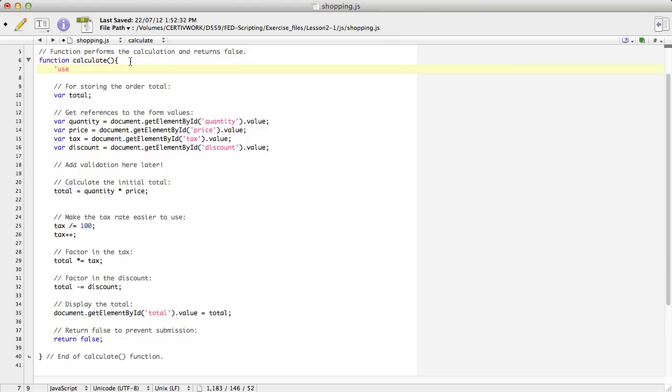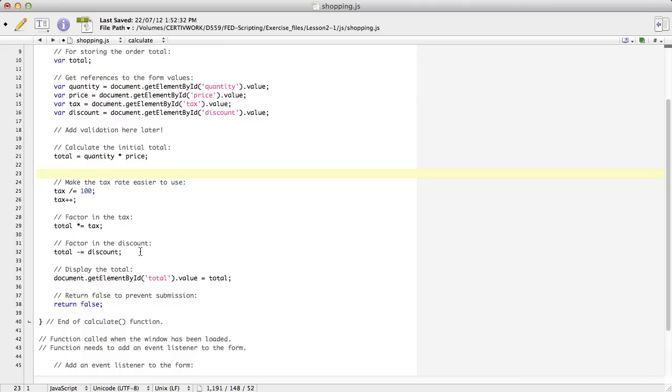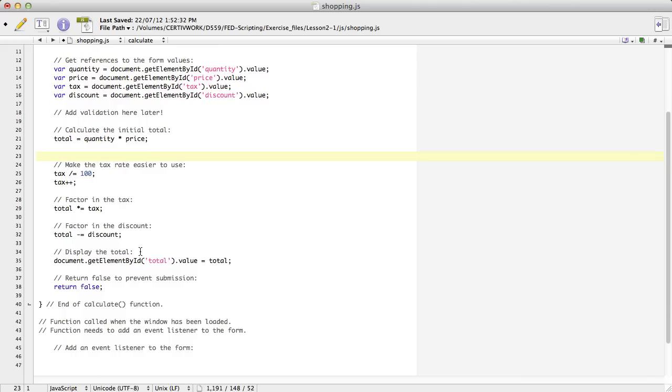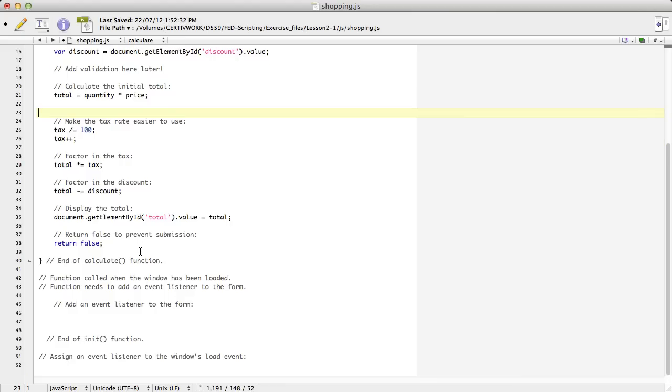What do I have to do up here? Use strict. Using strict is a little bit better. It makes sure that it's using strict JavaScript for debugging and testing requirements.